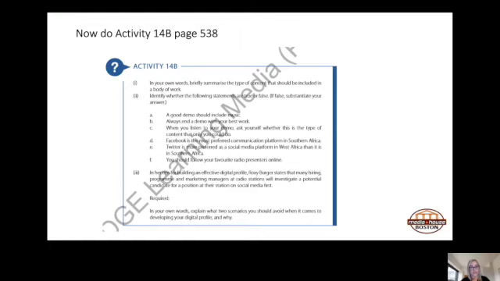A, a good demo should include music. B, always end a demo with your best work. C, when you listen to your demo, ask yourself whether this type of content is content that only you can do. D, Facebook is the most preferred communication platform in Southern Africa. E, Twitter is more preferred as a social media platform in West Africa than it is in Southern Africa. And F, you should follow your favorite radio presenters online.